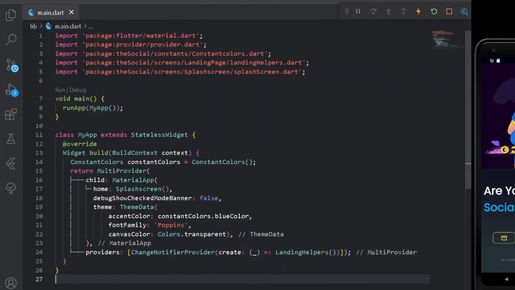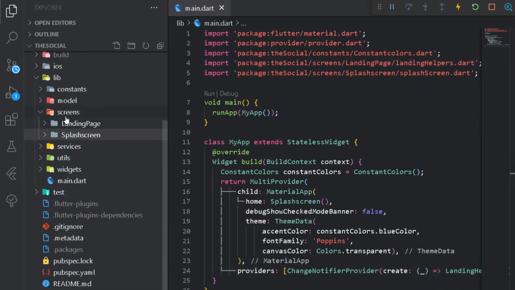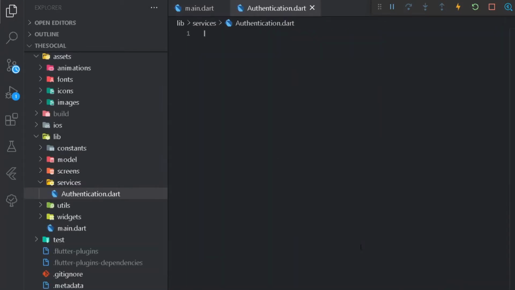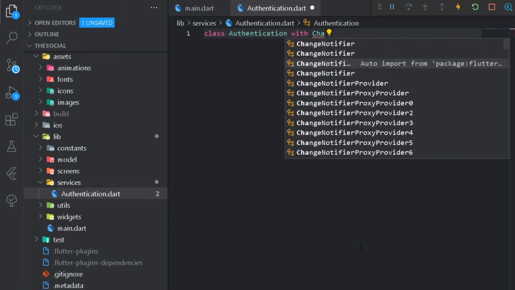So first thing first, we shall be creating a new file under our services folder for the authentication itself. So under the services, let's create a new file for authentication. So under the authentication, let's have a new class for authentication itself. The following class shall be extending with change notifier. So here I can write change notifier.